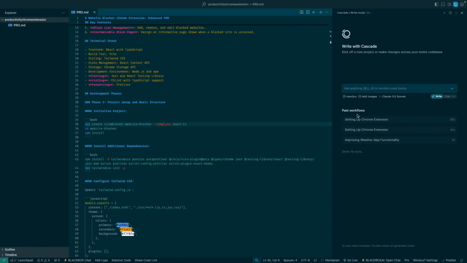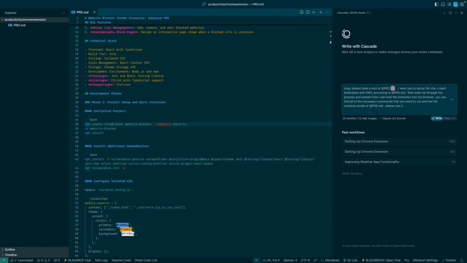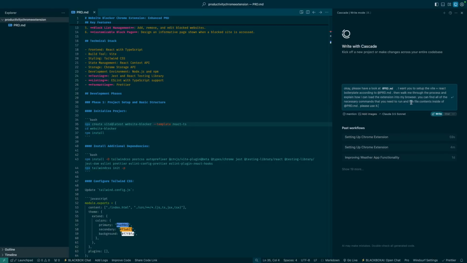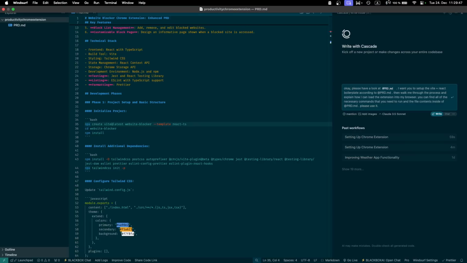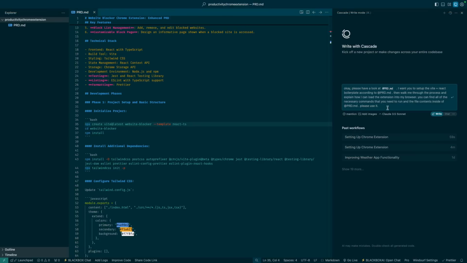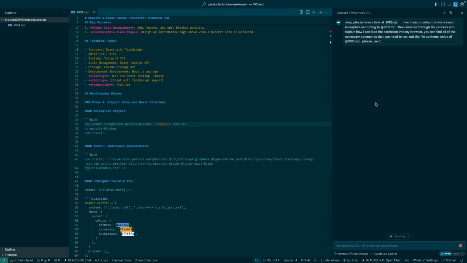But now we want to tell Cascade or Windsurf what it needs to do, and for that I've prepared a prompt. It says, okay, please have a look at PRD. I want you to set up the Vite plus React boilerplate according to prd.md, then walk me through the process and explain how I can load the extension into my browser. You can find all of the necessary commands that you need to run and the file contents inside of prd.md. Please use it. Now we'll hit enter.